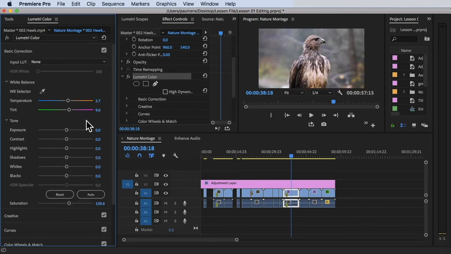So basically, that's how you simply color correct a video clip in your sequence or timeline.